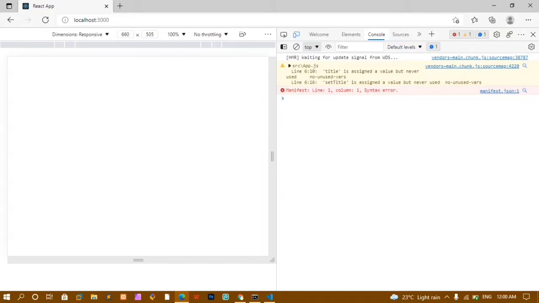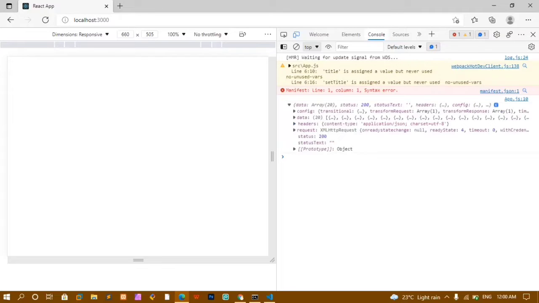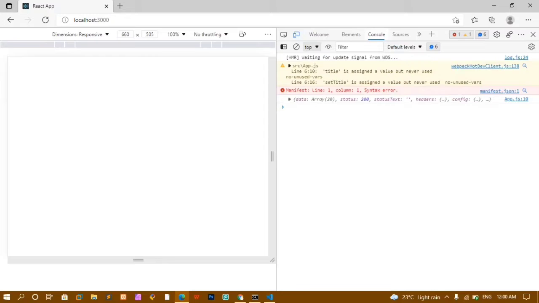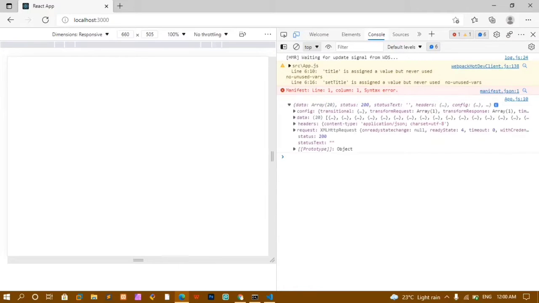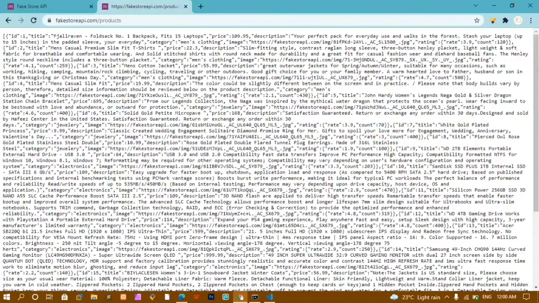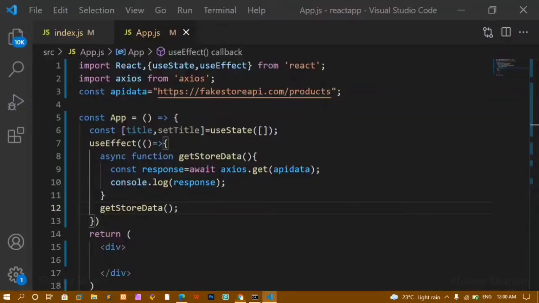Now in my console you can see I'm getting this entire data, and inside this data I have this array. An array of 20 items, and the status is 200. The entire data I'm getting here. Inside this array I have the entire API data, and this entire API data will be stored.